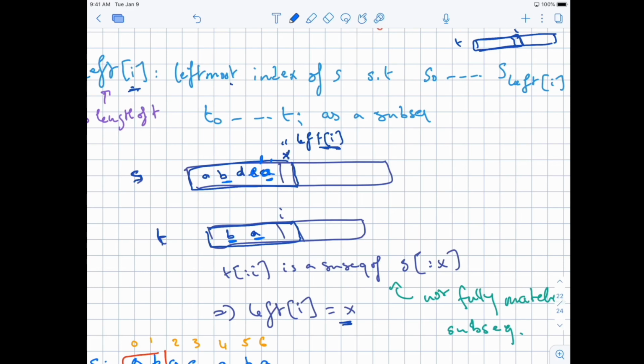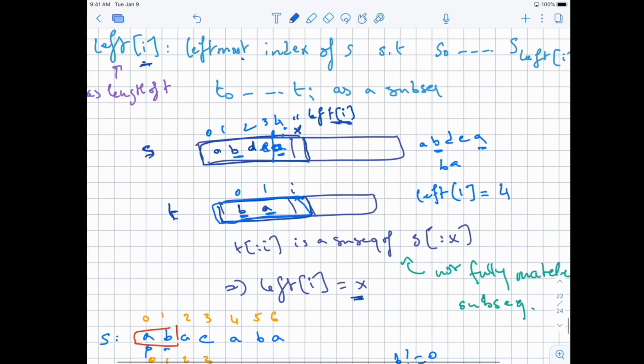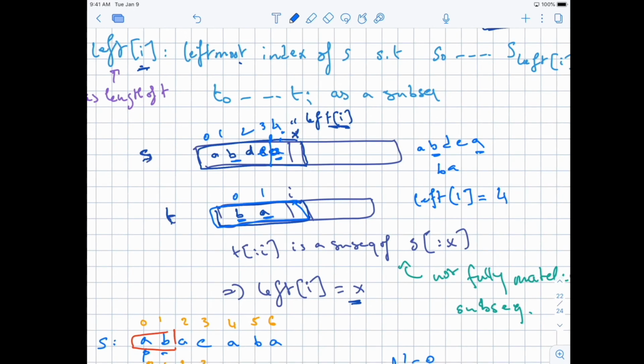So this position here, the position of A, gives us that this prefix here, BA, is a subsequence of A, B, D, E, A. So I'll say 0, 1, 2, 3, 4, and this is 0, 1. So what will happen is we'll say that left of 1, so that's the index in T, is equal to 4. And all this says is basically that the prefix of T at I is a subsequence of the prefix of S at left of I. That's the definition here.